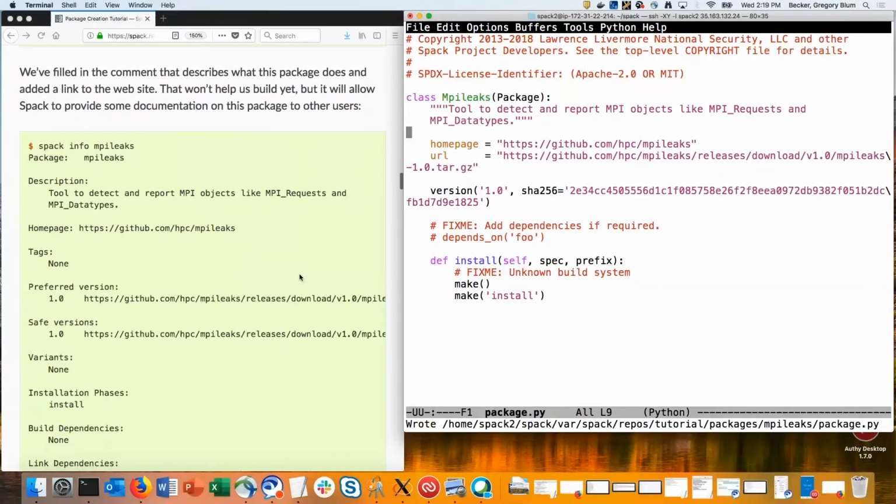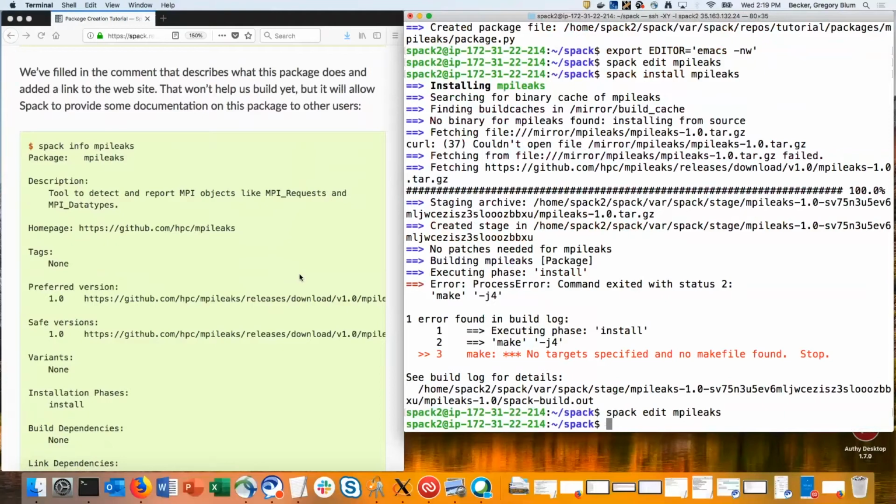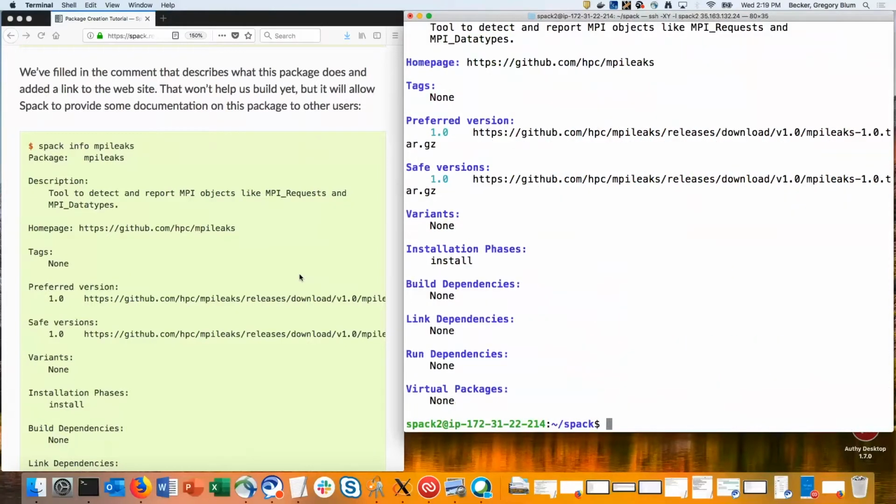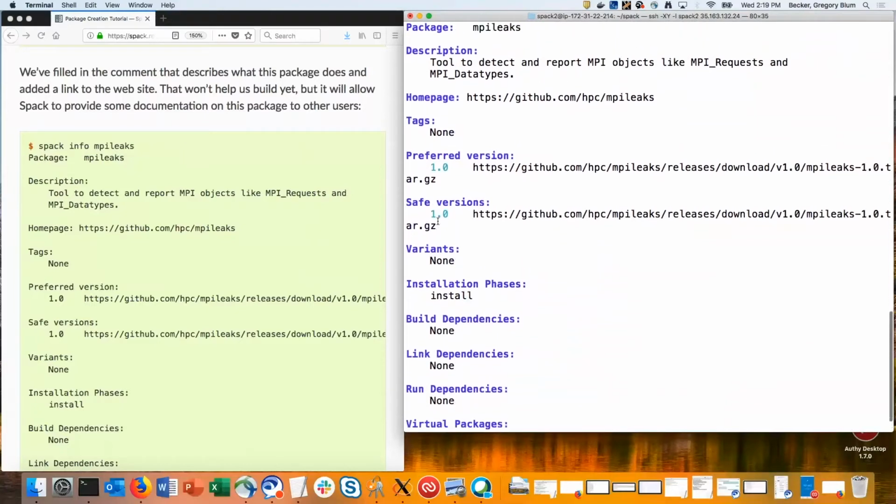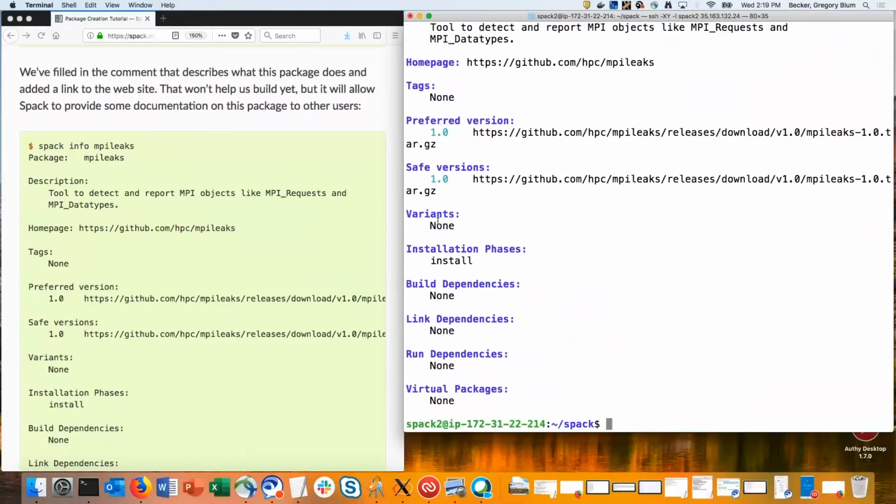Why do I do that? Well, because then we can do spack info mpileaks, and we can see what we've said so far. We've given it a description, a home page. We haven't tagged it as any particular type of package. We've got versions, and we haven't given it any variants. It's just got the one install phase, no dependencies so far.